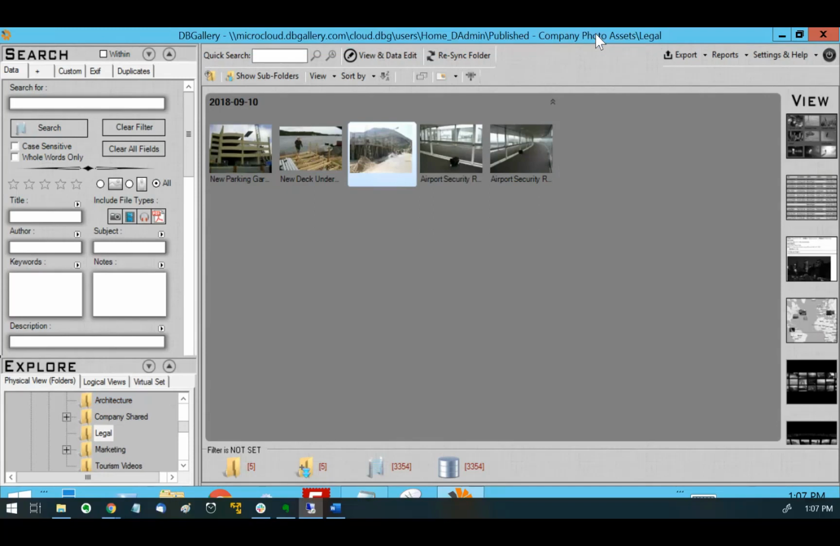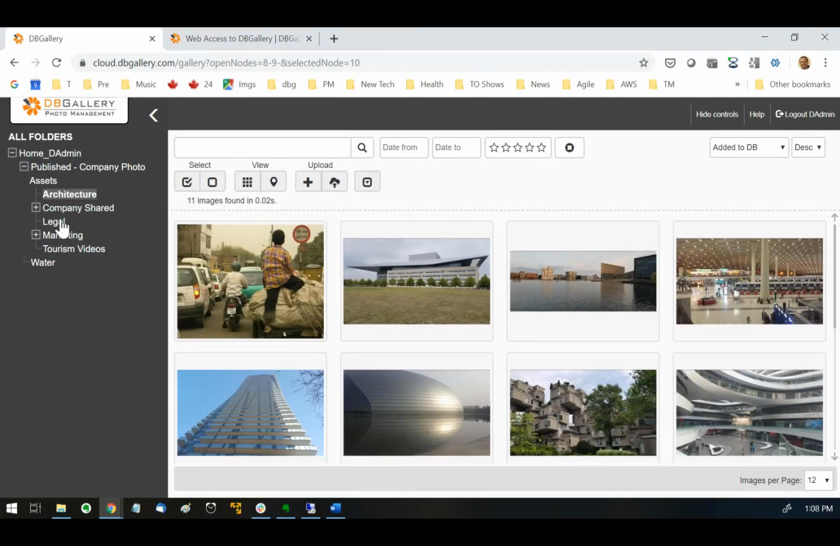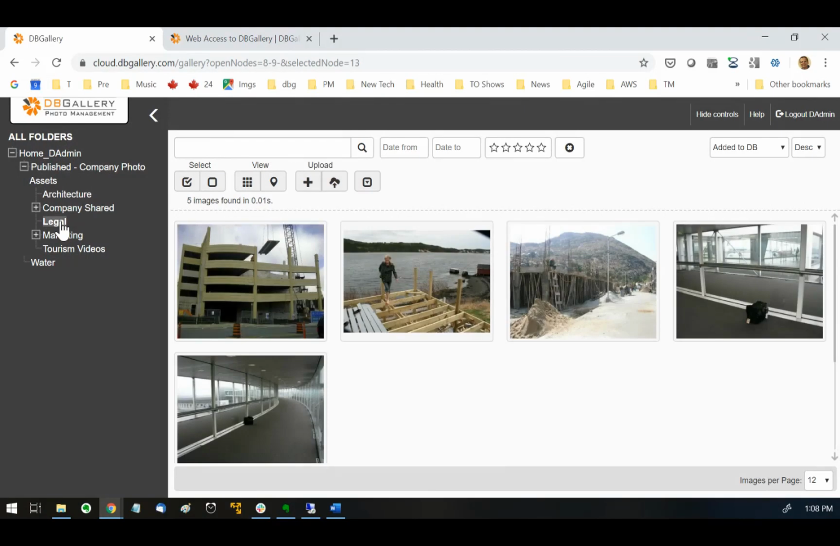Okay. Now when we come back to the web, that photo is now in architecture. So you can see essentially what is happening inside of DBGallery's desktop is immediately reflected on the web. That is because they are both using the same DBGallery database. So whether you have multiple clients, whether you and your colleagues are using DBGallery on the desktop or it's being used on the web, you're seeing the same thing.